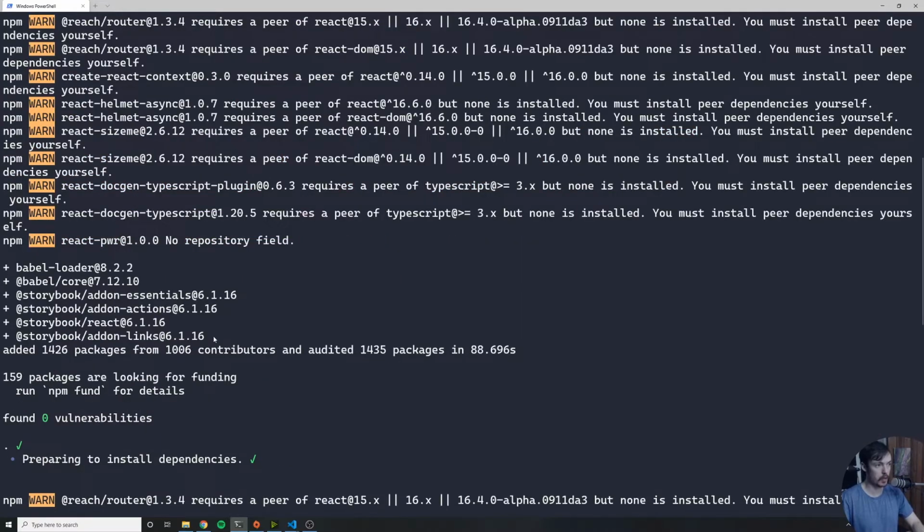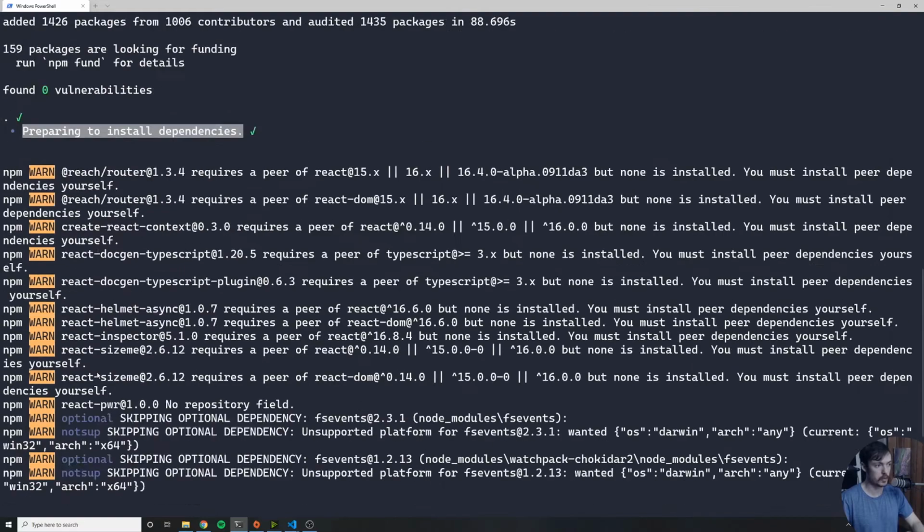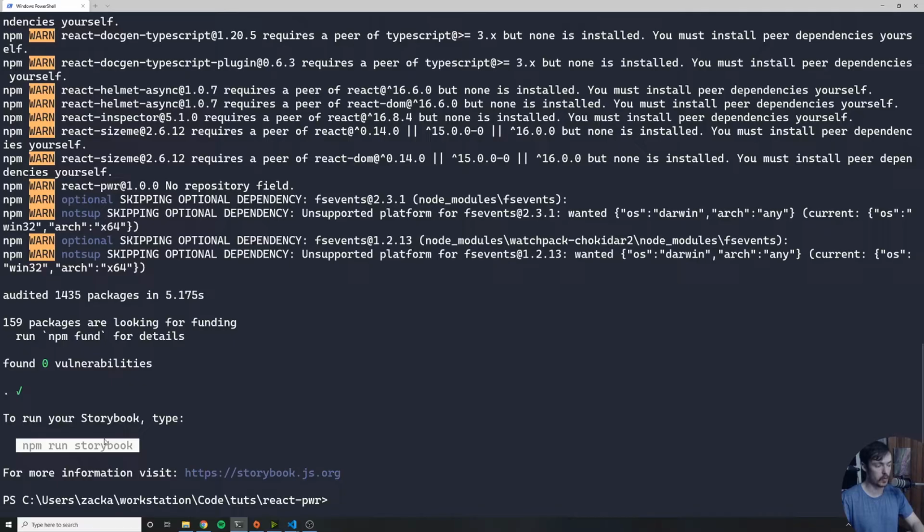Then I can see below that it lists a few dependencies that it added for us, and then it installed those dependencies, and then it gives us this command that we can run in order to start Storybook. But before I do that, I simply want to go into my project and take a look at some of the things it added for us.